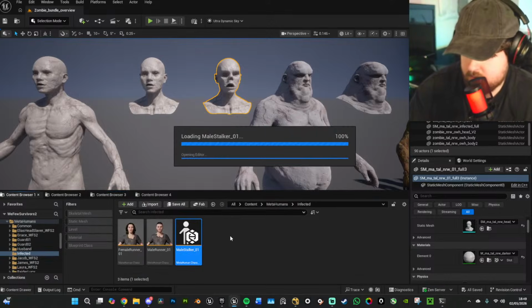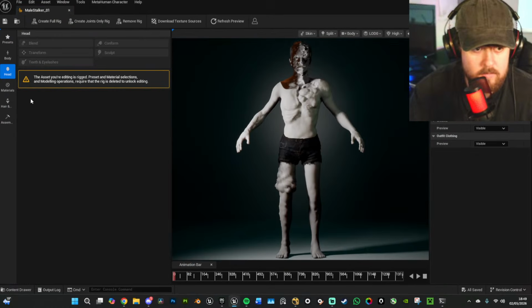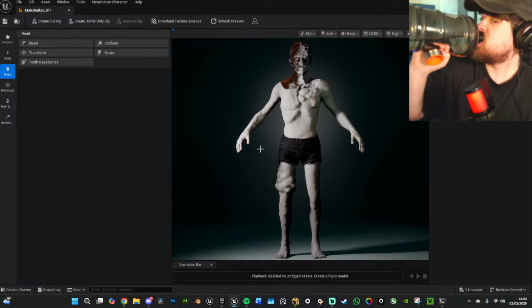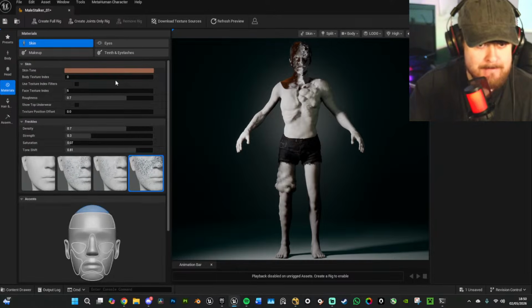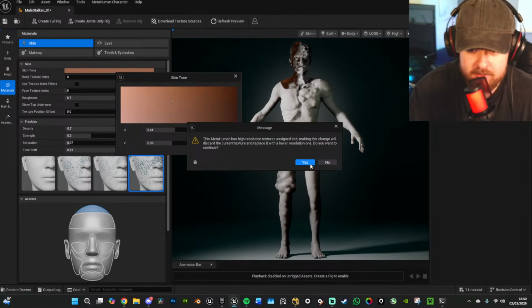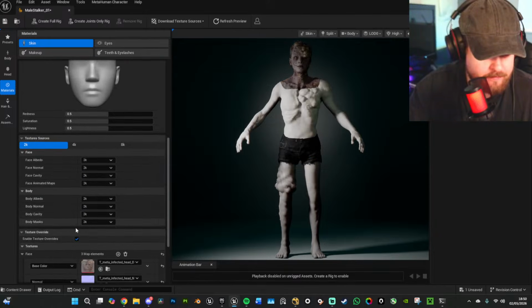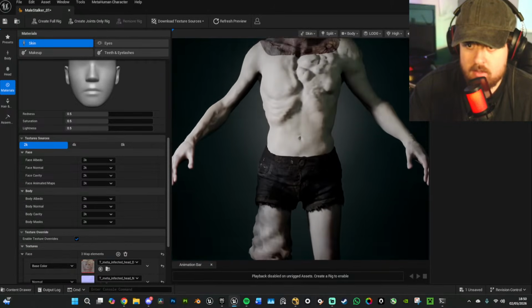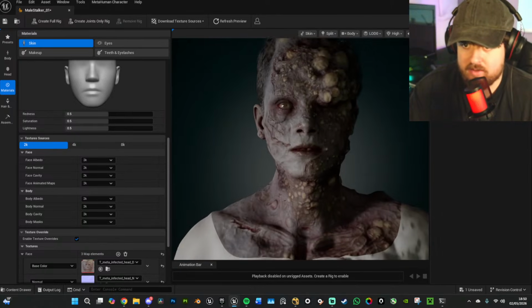Let's open this, and let's remove the rig so that we can edit it. Then we're going to come to materials. Then we're going to do this. Then we can hit yes. Booyah. Let's do this, and then this. And it's pretty good. It is.